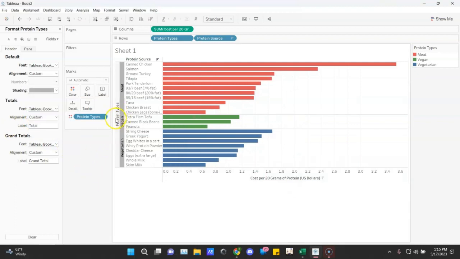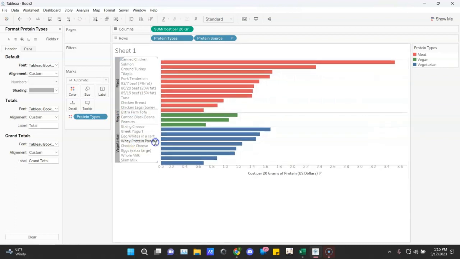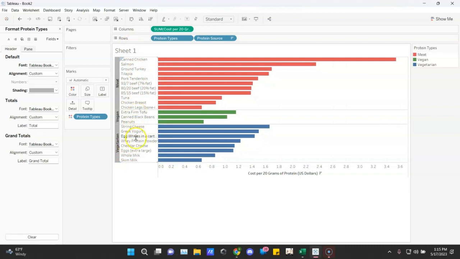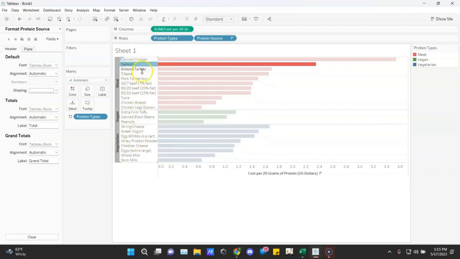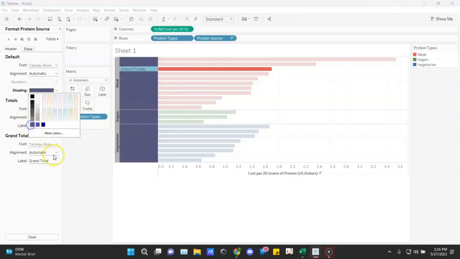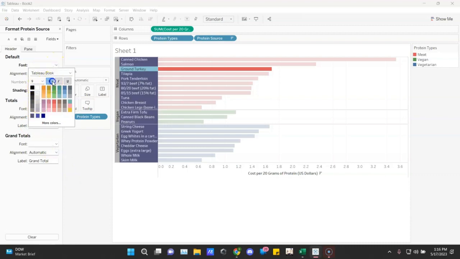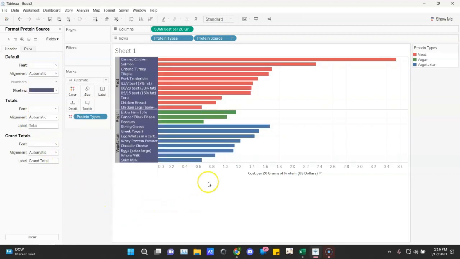We can get rid of this. We could hide the labels for the rows. We don't really need it for the top and bottom. We could change the background for this as well by doing the same place, shading. Let's just use this color here and change the font to white. Let's bold it. There we go.